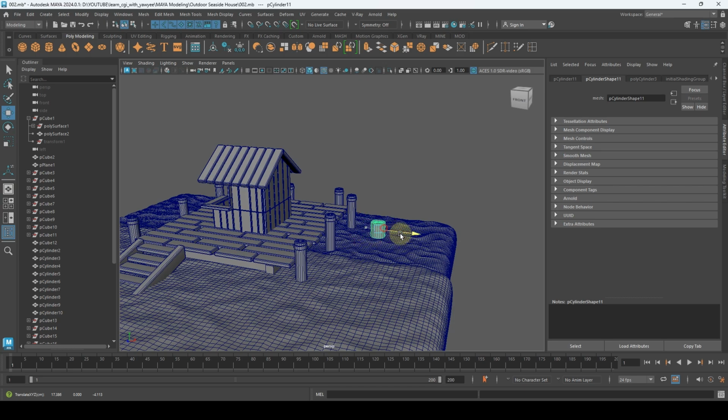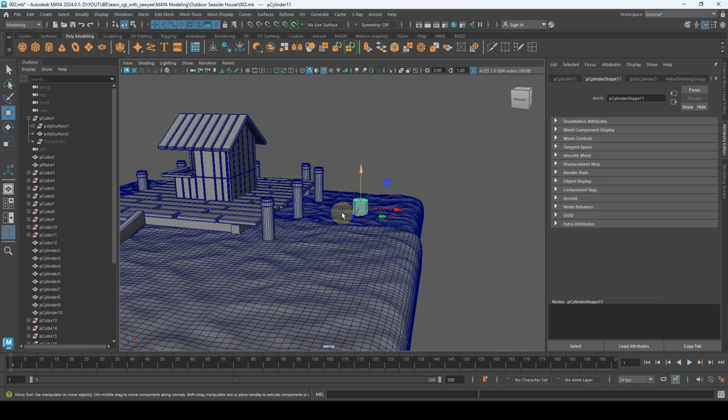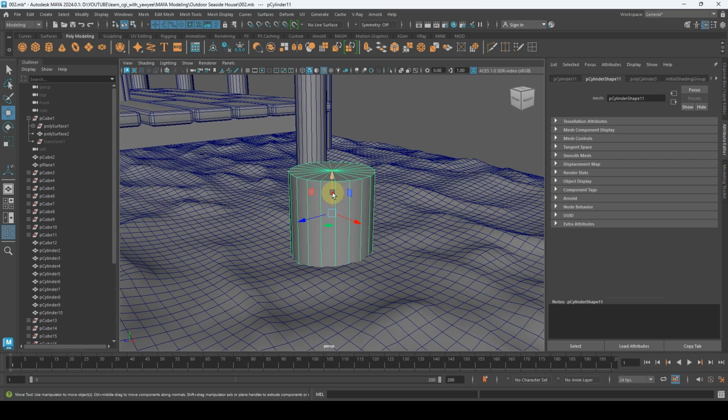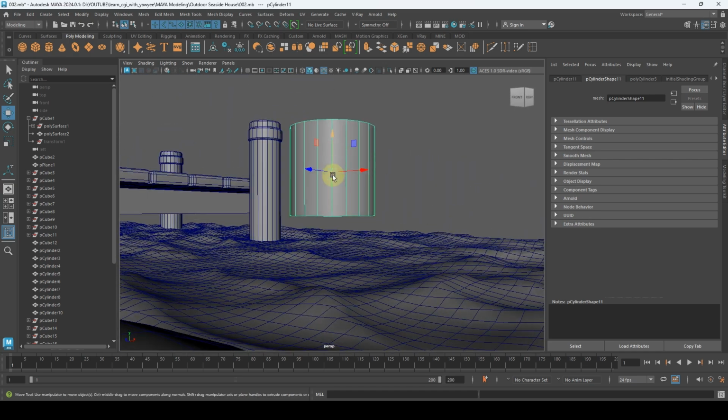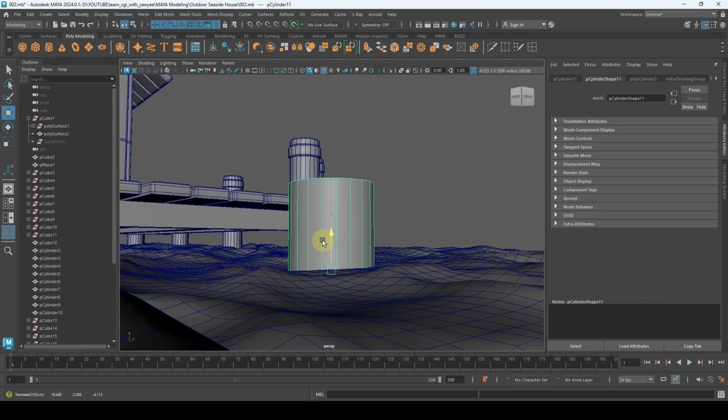Let's move it over, and let's drop it down. Click F to focus. So right now our pivot point is right here, but I want the pivot point to be at the bottom of the cylinder. So I hold D key and pull it down, to change the pivot point manually.